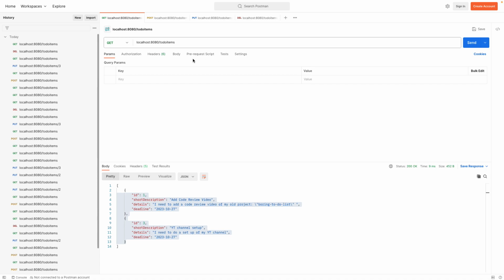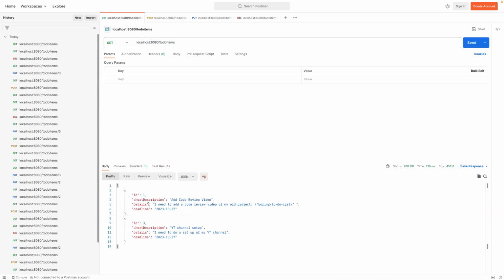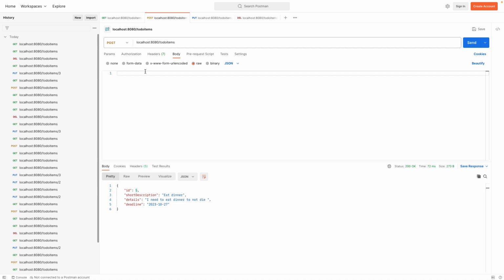So let's start with the first endpoint. Let's get all of the to-do items stored in the database. I'm going to send a request on that URL. Let's send it, and we have it. We have two to-do items here with ID 1 and ID 3. So that's good. Let's go to the post.